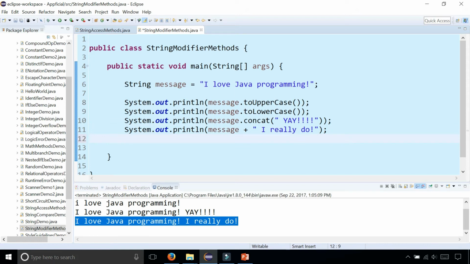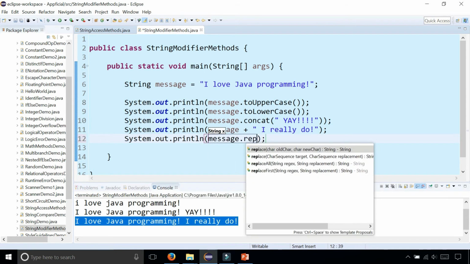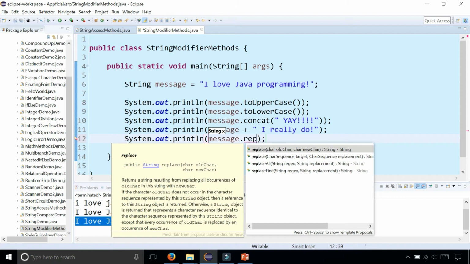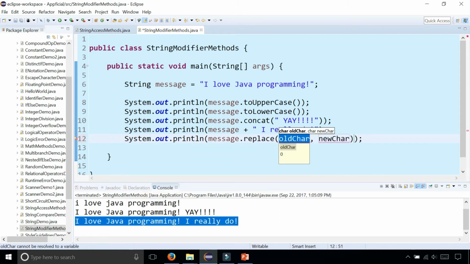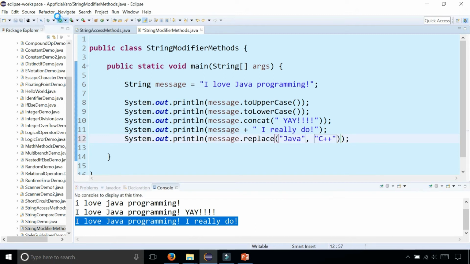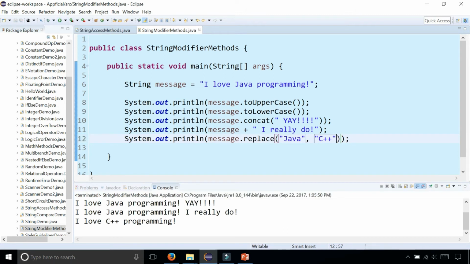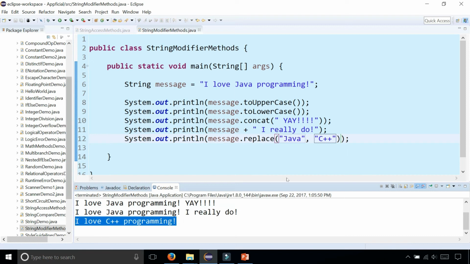So now let's try the replace method by saying System.out.println message.replace, and we can basically replace the word Java, for example, with something different, C++. Now it prints out "I love C++ programming." So that's how the replace method works.